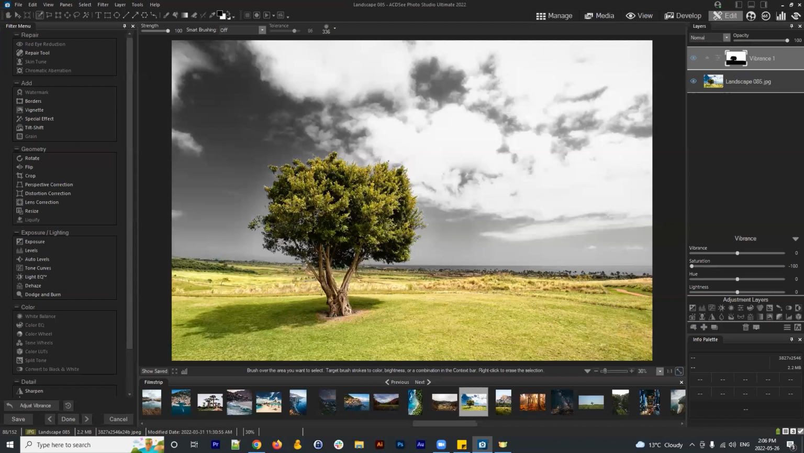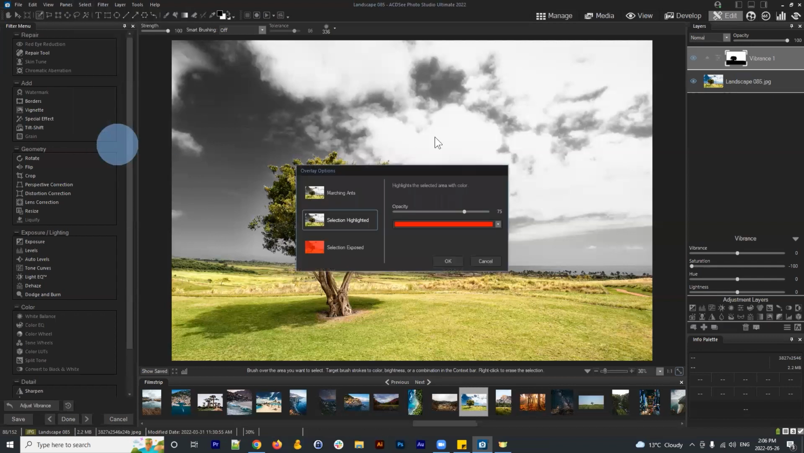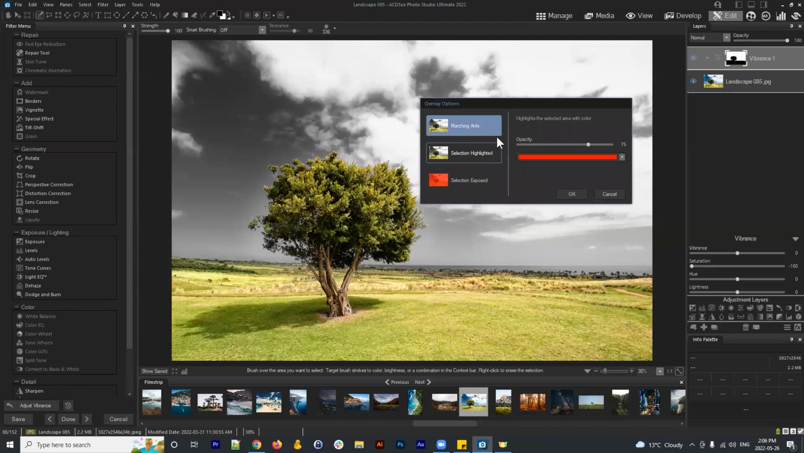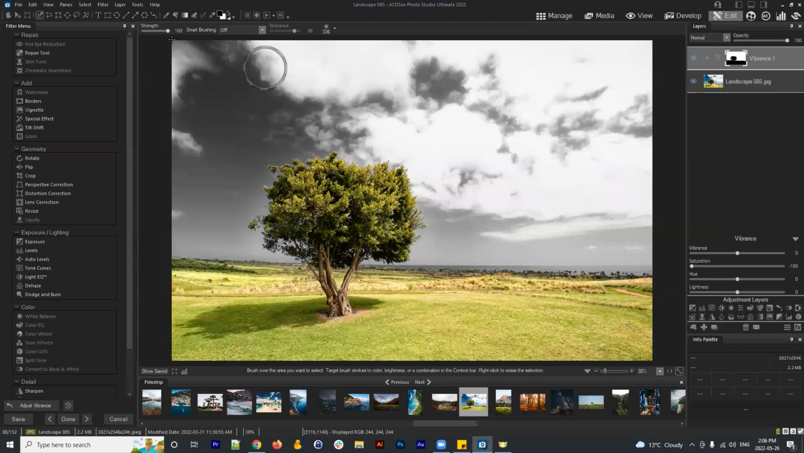I just need an answer to that. Okay. John asked, how do you get the selection to show as red instead of marching ants? Go to select, go to overlay, and under the overlay options, you can choose marching ants if you want it.